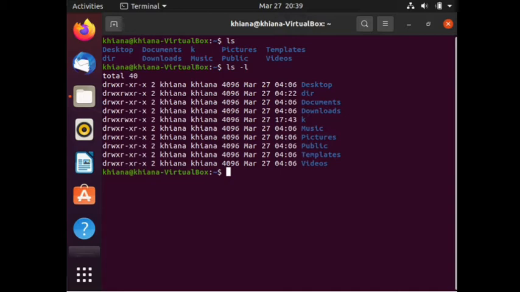Now let's move to using the ls dash r command. As you can see, this option reverses the order of files and folders. From the first one, we tried the ls command. Here in the ls -r, it reverses this one. So the videos comes first, then the public. So yeah, it reverses everything. So it reverses the order.